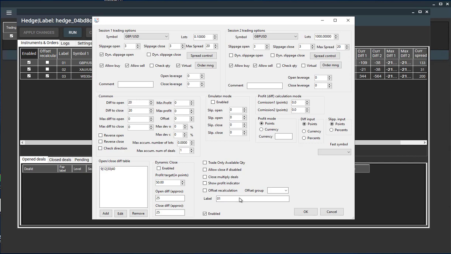We know that the label is the identification of the pair, and you can set this basically to anything as a label for your pairs.